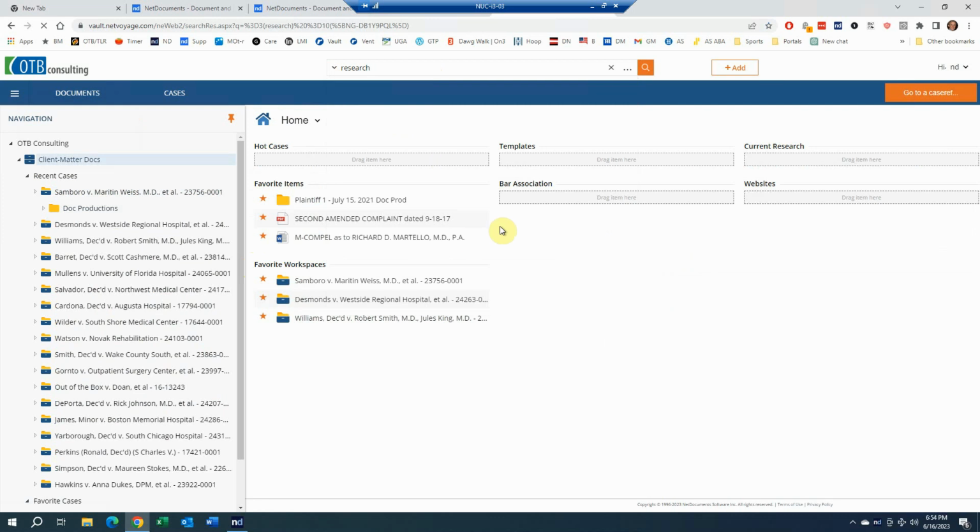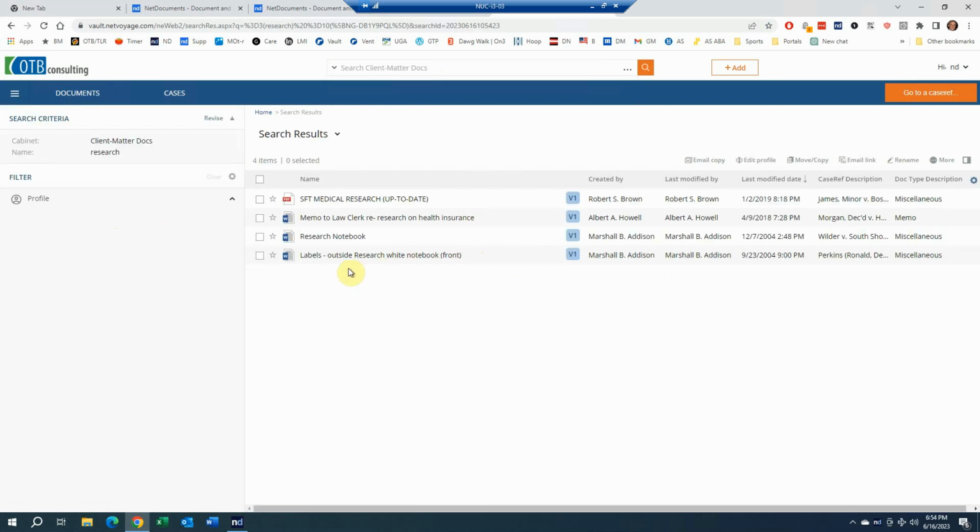Hit enter. There's going to be a couple research documents. So the research notebook, we want to save that for sure. And this is some research that we want later as well, that one too.